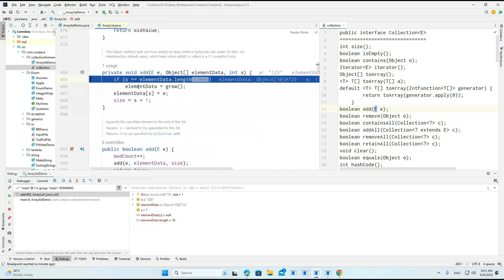So the second time we are calling this, what is the S? Yes, it is returning 1. What about element data dot length here? It returns 10 because by default we can store 10 objects in an array list. So 1 equals 10 is not satisfying the condition.